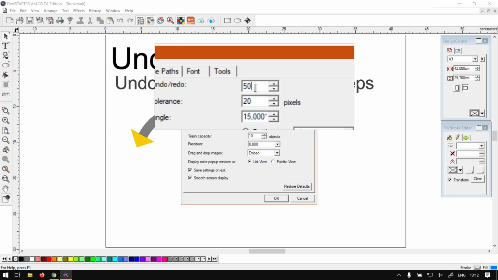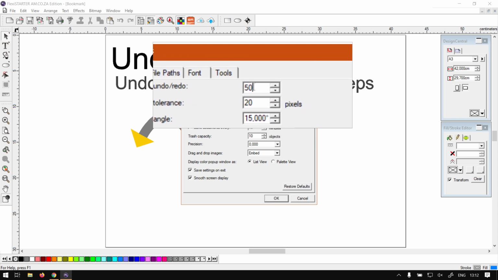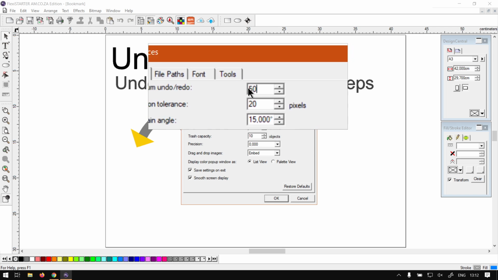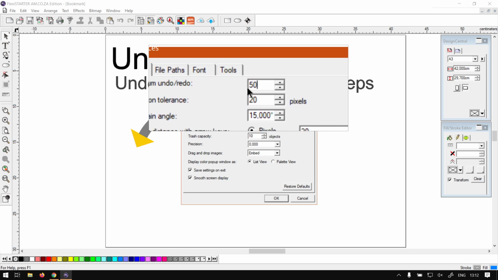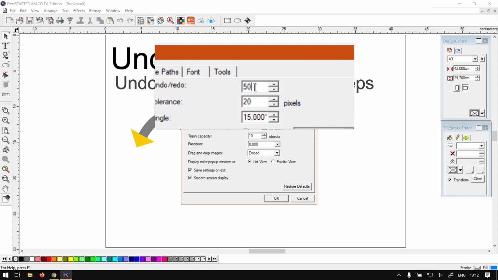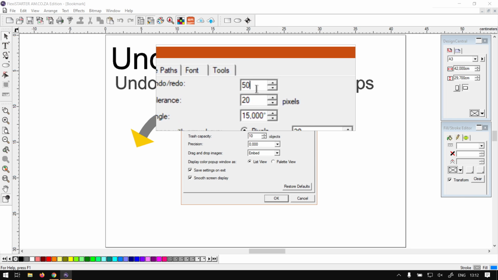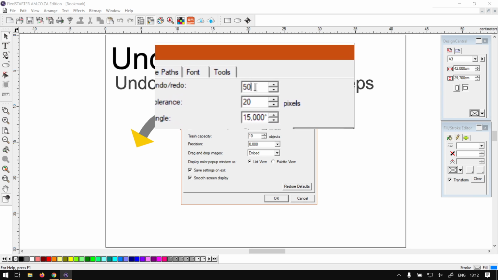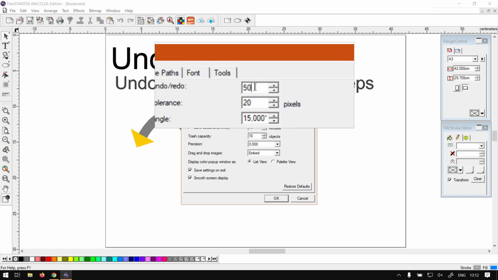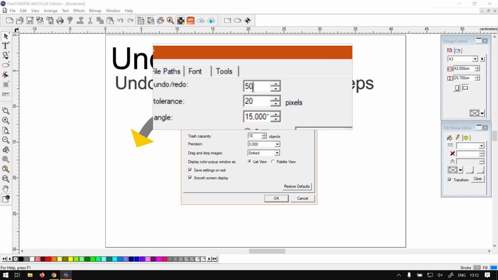At the moment it is set to 50, which is quite a lot, but keep in mind the higher this number goes, the more memory it requires, because it stores all your previous moves in temporary memory. So if your computer does not have a lot of memory, you can always try reducing this. But if you have a lot, and you tend to run into a problem where you run out of undos or redos, which is more common with undos, then you can just readjust this value higher.